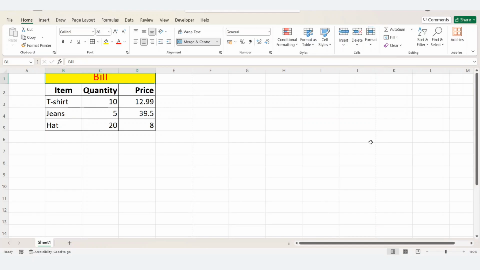Here's the sample Excel sheet we'll convert. Use a table like this so you can follow along with the same layout. Step 1. Open your Excel workbook with the sheet you want to convert. Step 2. Click the sheet tab you want to export if you only need one sheet.